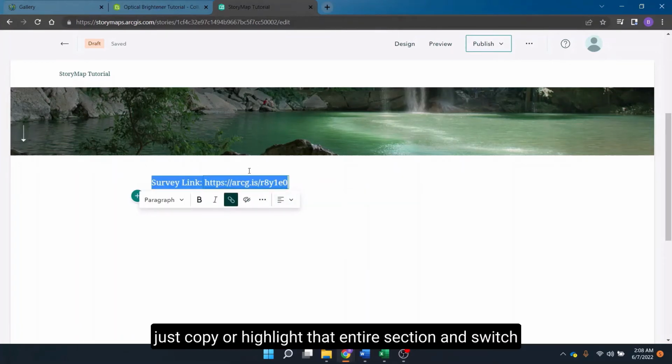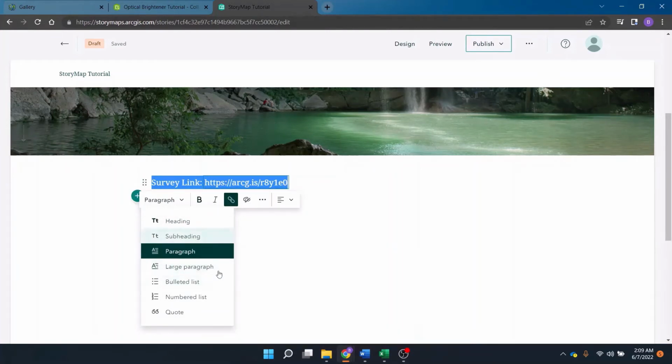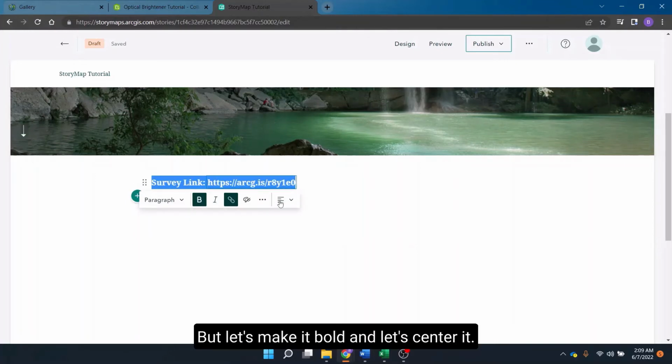If we want to change the style, we can just copy or highlight that entire section and switch the style by one of these sections here. Paragraph is just a normal text. Large paragraph is in italics. You can also do a quote. We'll just actually leave it the way it is as a survey link, but let's make it bold. And let's center it.